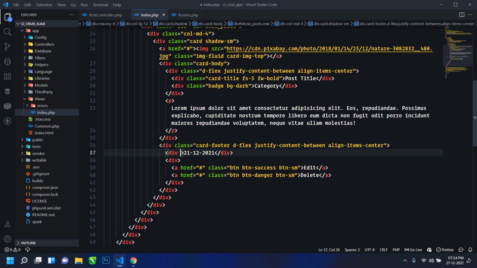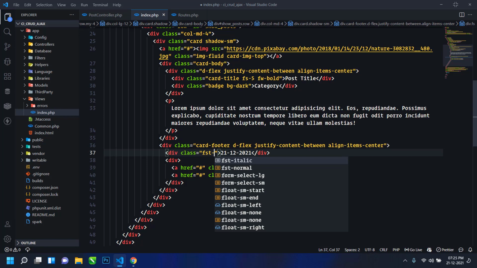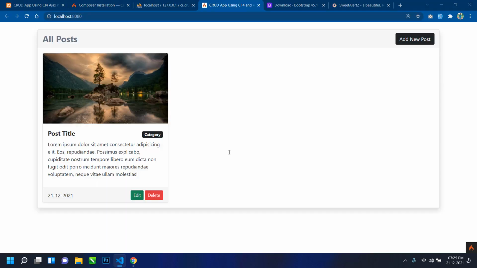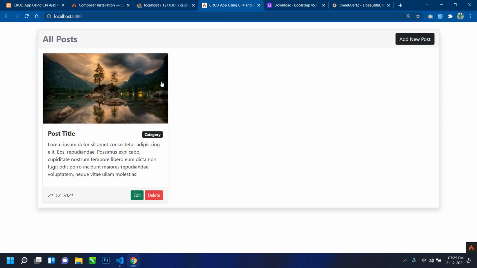Let's make this date italic. Font style italic. So you can see now the date is in italic. So our design is ready.